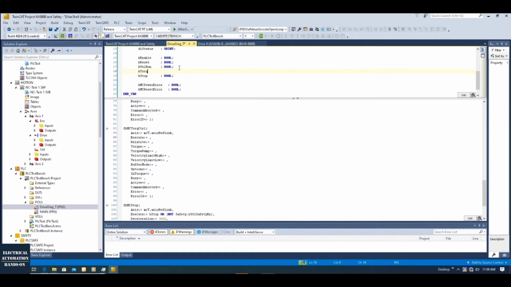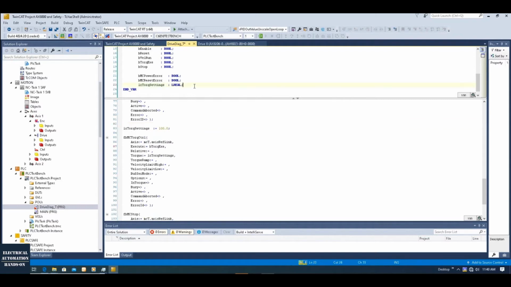And then we can declare some other variables that are used to connect to this instance function block. First one, that's the torque execute command. And next, that's the torque setting. And this torque setting unit is 100%. If we need to set 50%, we can set 50 here. If we need to set 100, we can set 100 for this torque setting. This is just an example. Later, I will comment this line out.